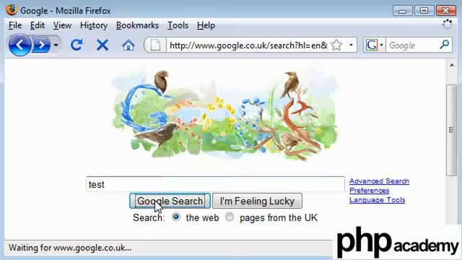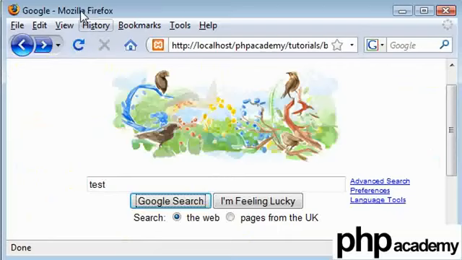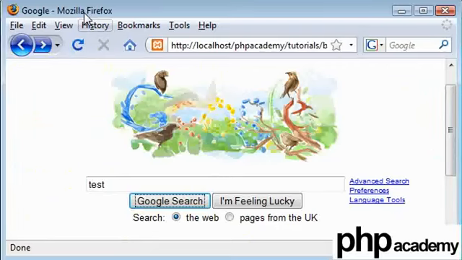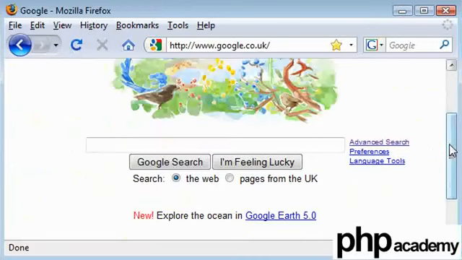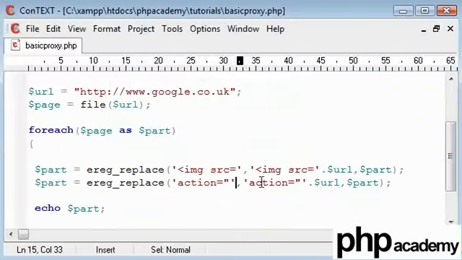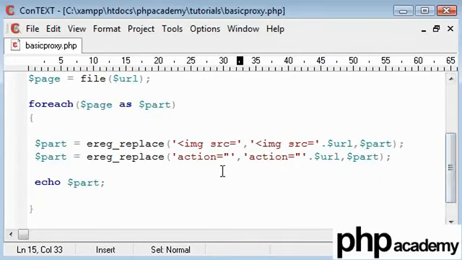Okay, so what you really need to do is be fiddling around with the structure of this, making sure that you're adapting to the page you're creating the proxy for. So I've used Google as an example, and that's basically how I've done it. So I've replaced parts of it with concatenating the URL on to the start of each link. So you can do this with standard href links, you can do it with images, you can do it with form actions, you can do it with just about anything. So that's how easy it is really to create a proxy in PHP.